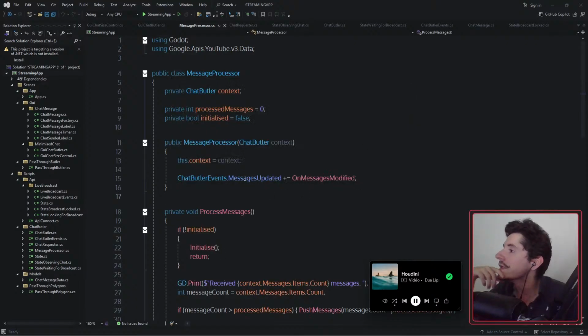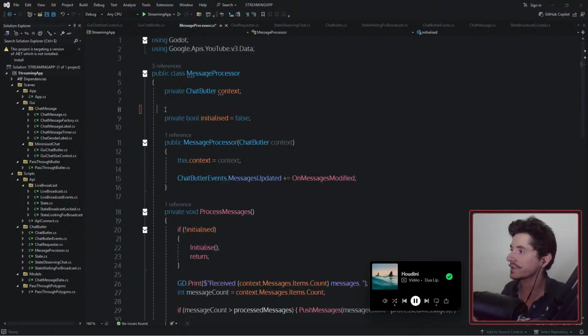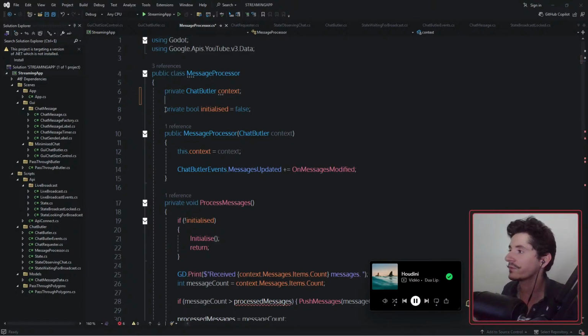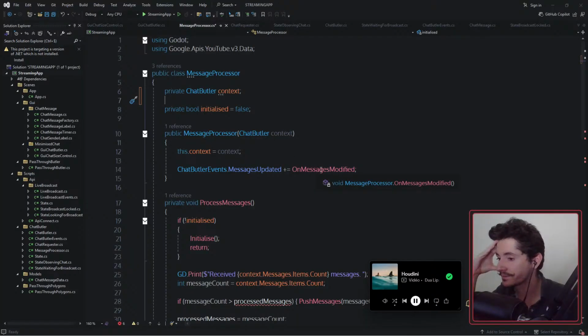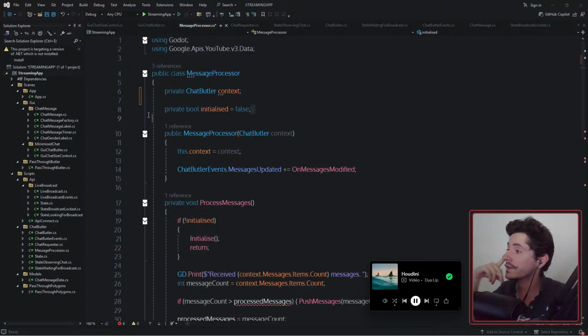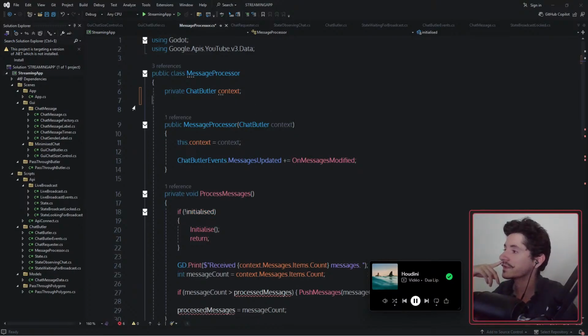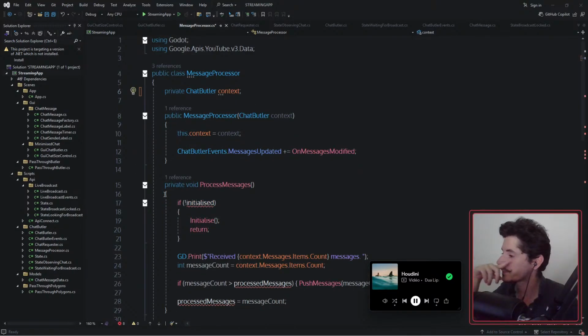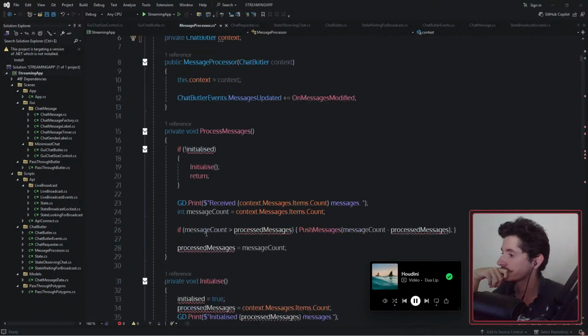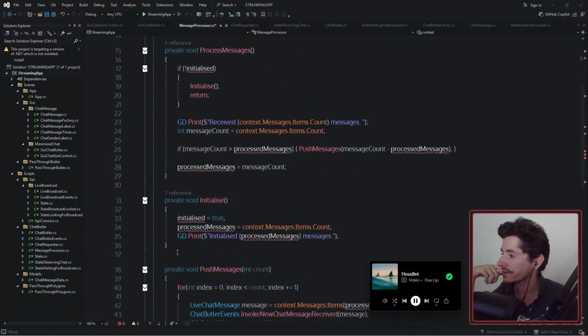Anyway, so here we're gonna remove the processed message count. So it's a little bit of refactoring. Not really refactoring, more like feature fixing. Yeah, there's a new update. So we don't really need initialized anymore, I think. Yeah, a lot of red things.